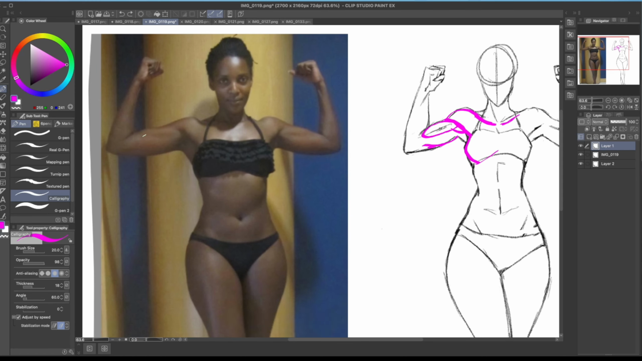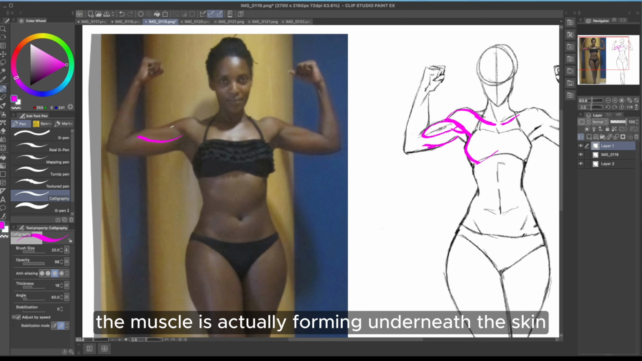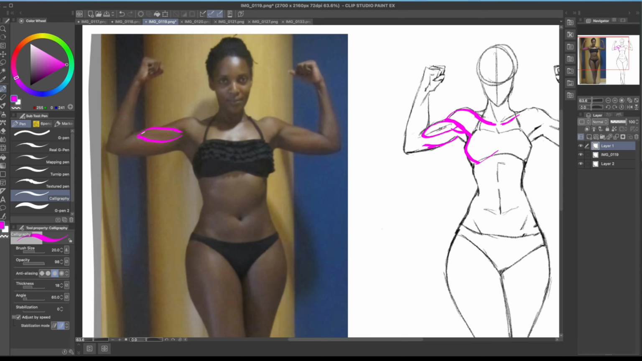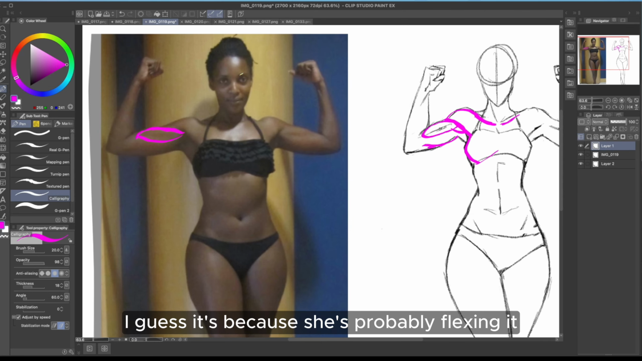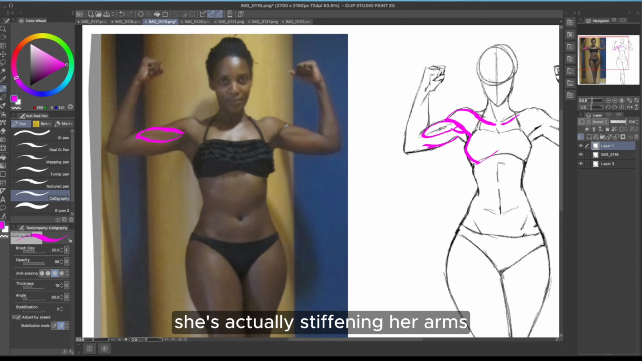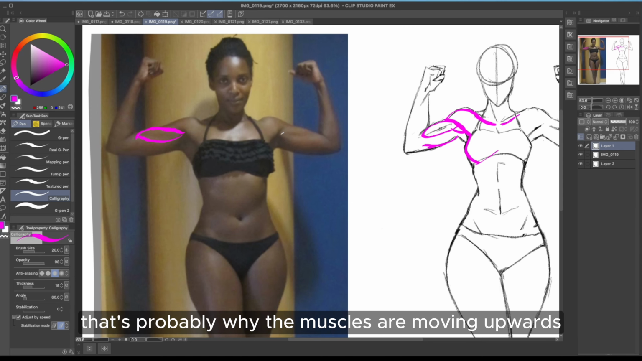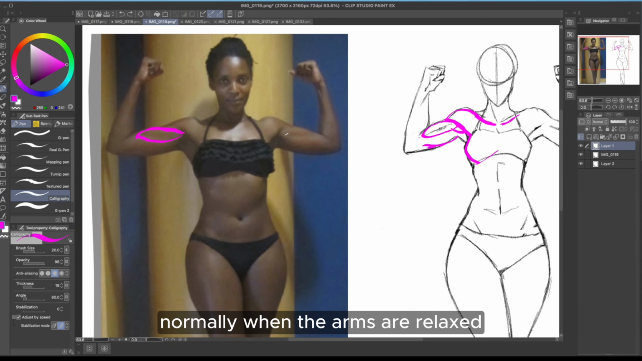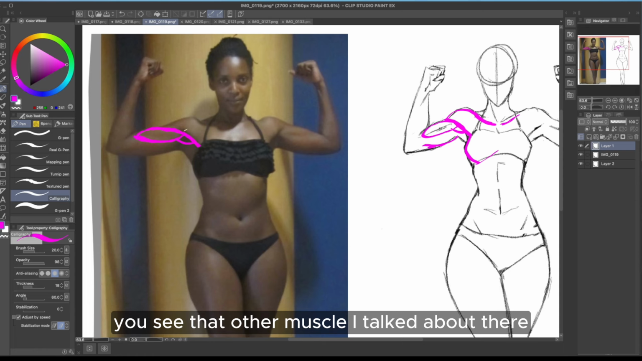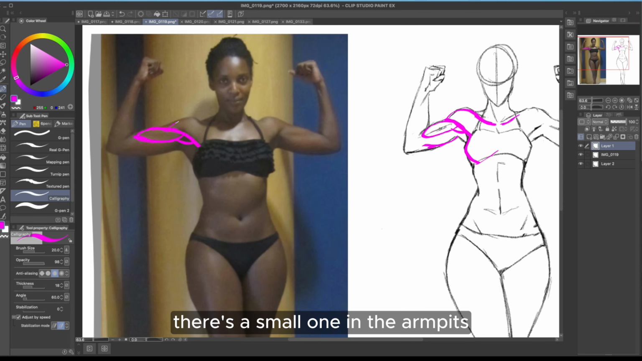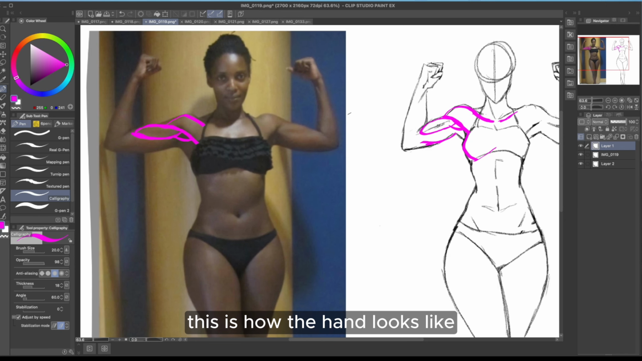Underneath the skin, this is not what you see. The muscle is actually forming underneath the skin like that. I guess it's because she's probably flexing it. That's why it's tight. Like she's flexing, she's actually stiffening her arms. That's probably why the muscles are moving upwards. Normally, when the arms are relaxed, the muscles are not tight up like this. They're not tightened up like that. So, and then if you look well, you see that other muscle I talked about there. There's a small one in the armpits. This is how the hand looks like.